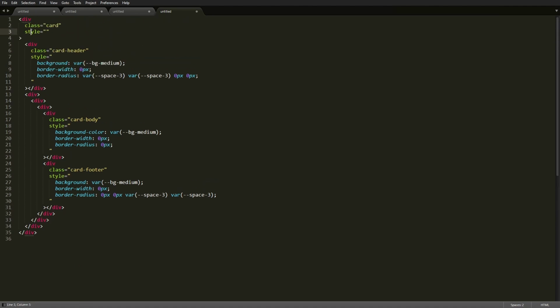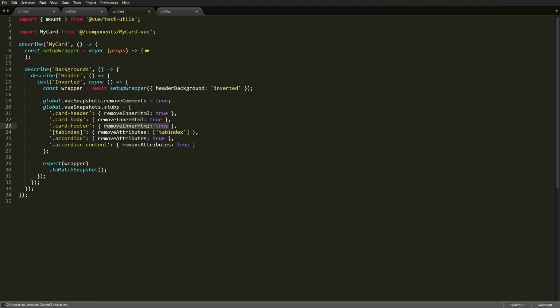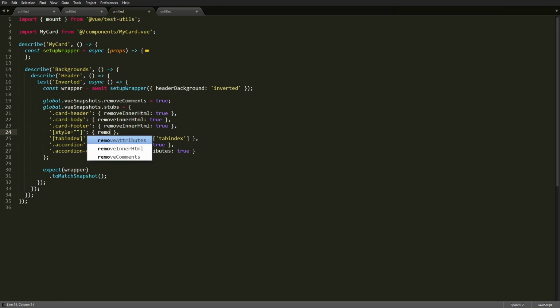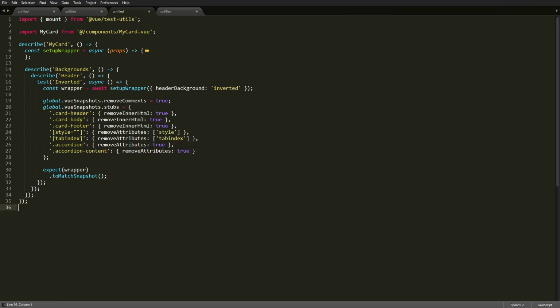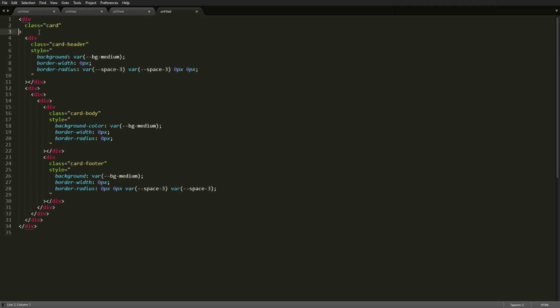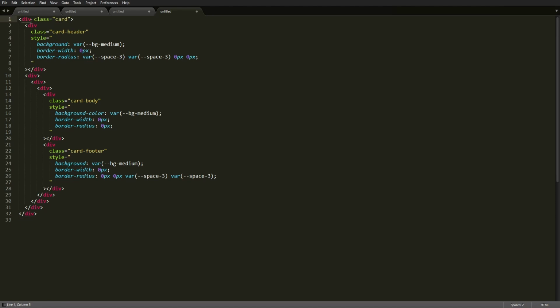I don't really like this empty style block either, so I'll get rid of that. Maybe you don't want to be as picky as me. That's fine. removeAttributes and then style. That would get rid of this guy, which, if there's only one attribute, by default it'll just put it all on one line with the tag. And now I have slimmed this down to just the stuff I care about.